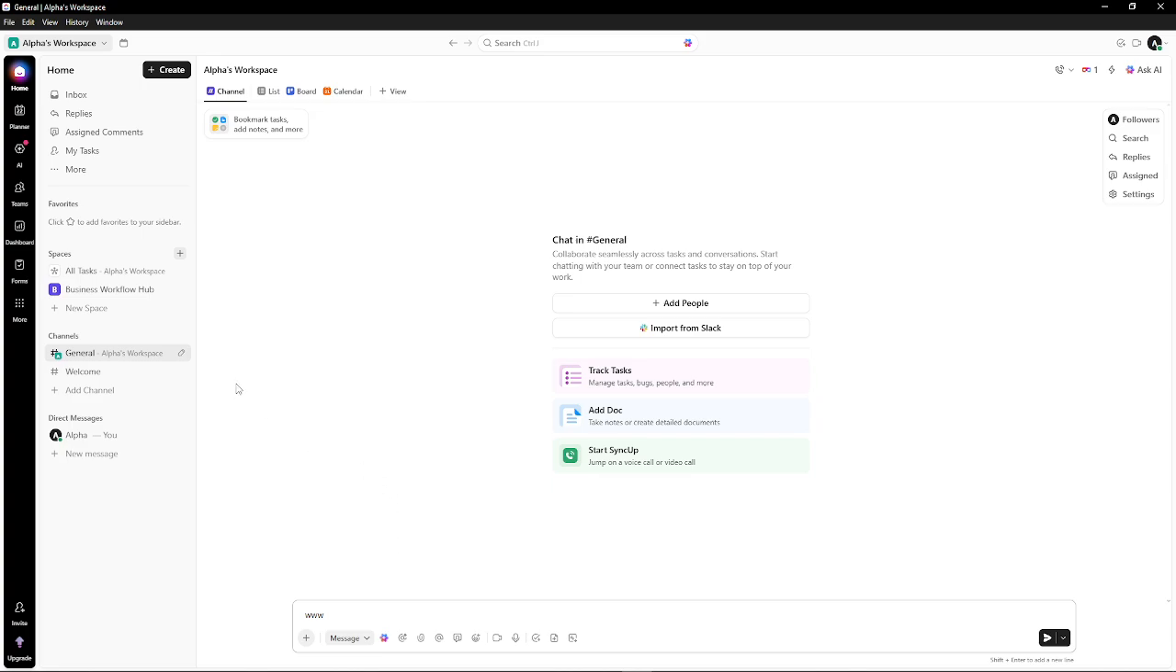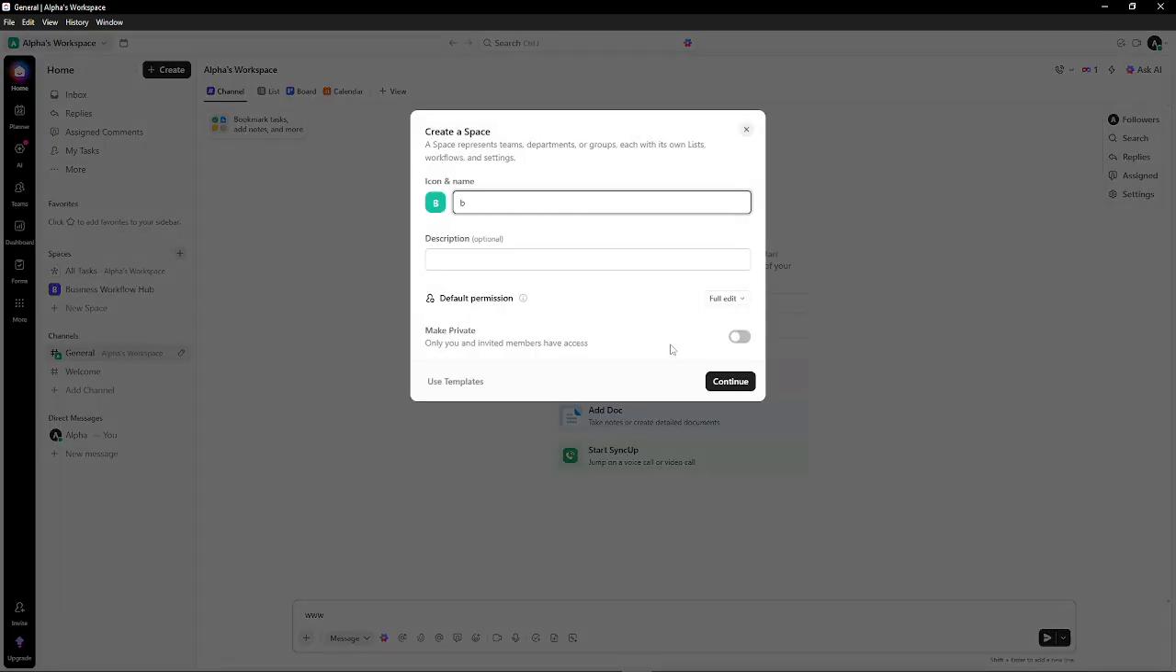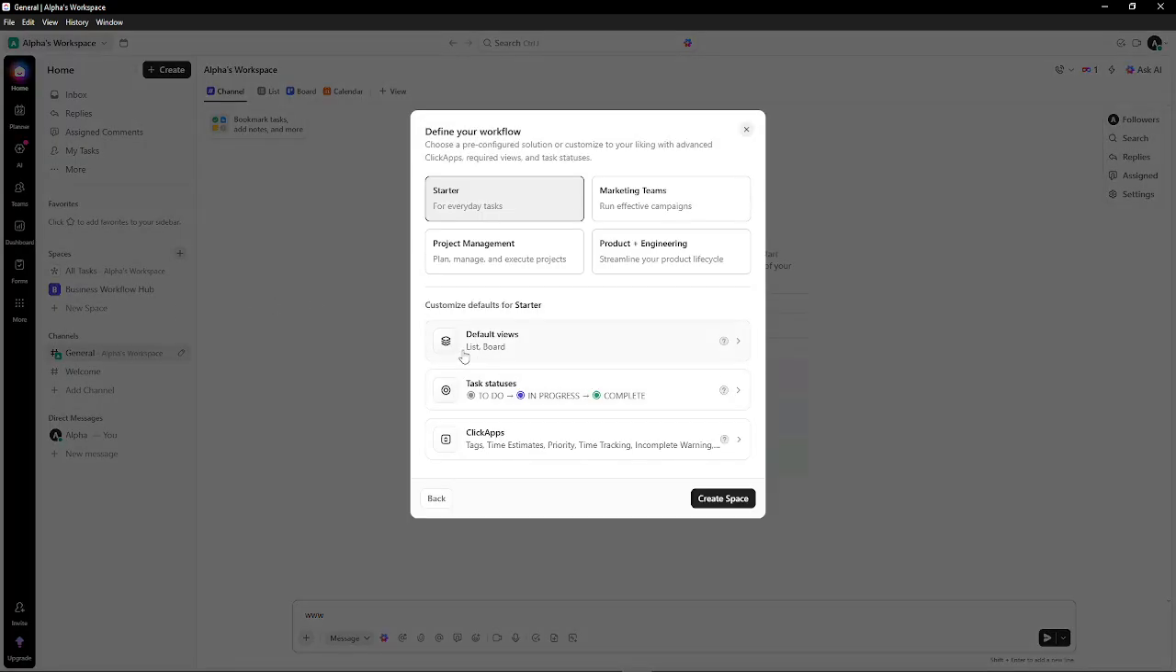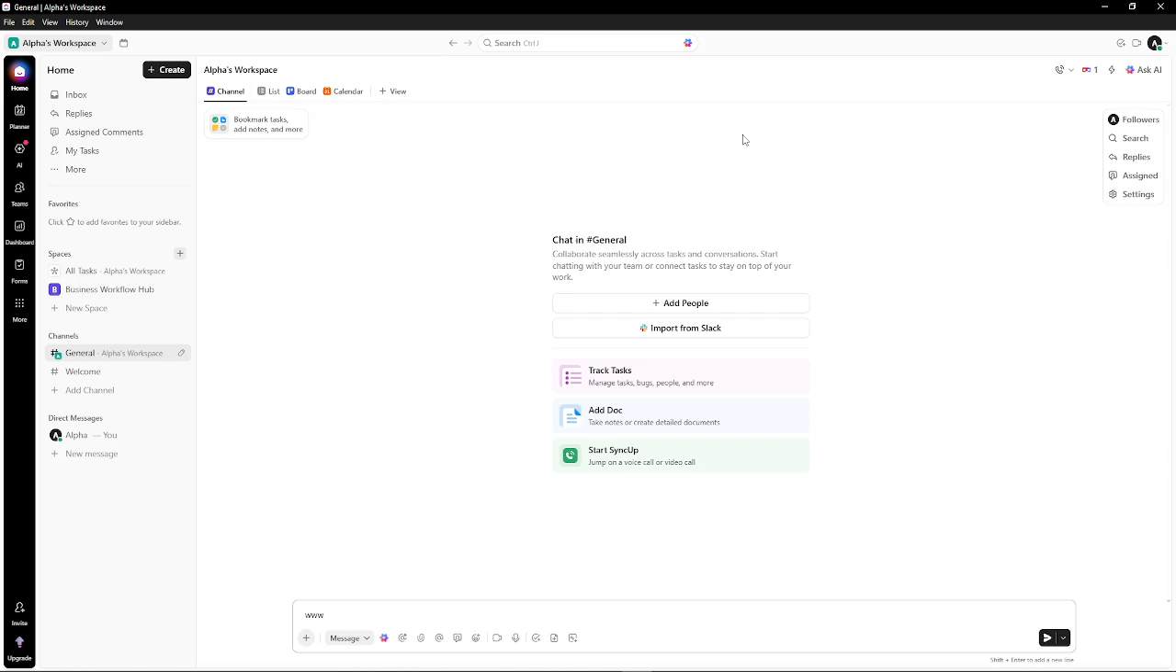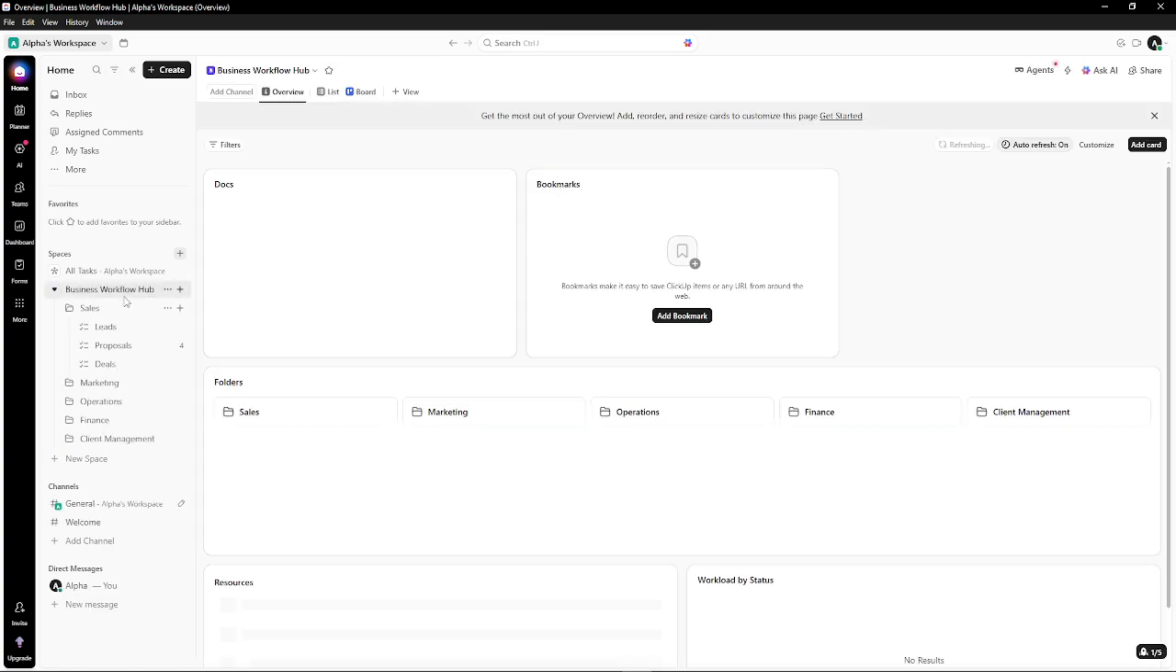Give yourself a moment to land on your home or spaces area so you have a clear view of where you're working. Create a new space and name it Business Workflow Hub. This will be the central container for everything. When prompted, make sure lists are enabled. Lists are essential because they let you manage multiple workflows side by side, all within the same space, and they give you the structure to track tasks with detail and clarity.